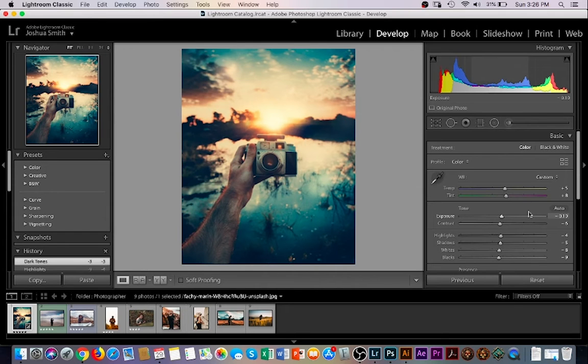Couple things before we move down to the next section that we want to take a look at. If you can tell, there is a section here called tone. Now, this tone has exposure and contrast in it, and as you can tell when I make changes to this, it also makes changes to the histogram up here.